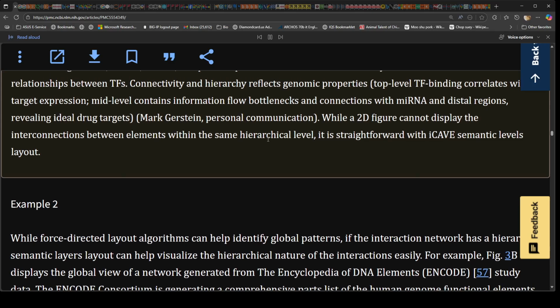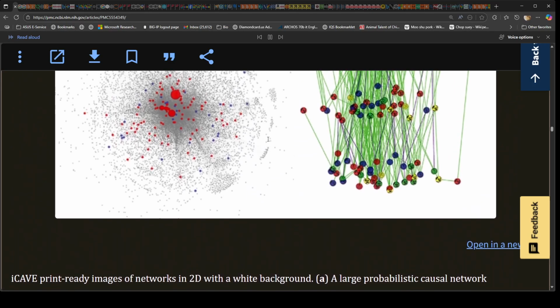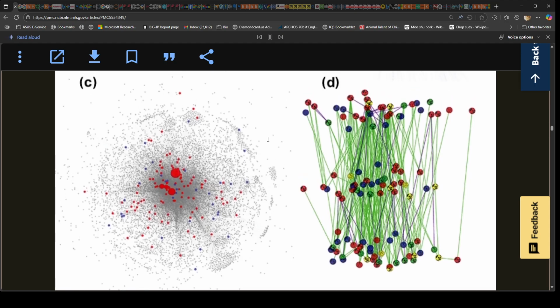Here, network connectivity and hierarchy reflect genomic properties. Top-level TF binding correlates with target expression, and mid-level contains information flow bottlenecks and connections with miRNA and distal regions, revealing ideal drug targets. Such multilayered heterogeneous information integration assists in differentiating intralevel interconnections as well as interlevel edge types and node labels. Note that nodes in each layer are also arranged in 3D using 3D force-directed layout.